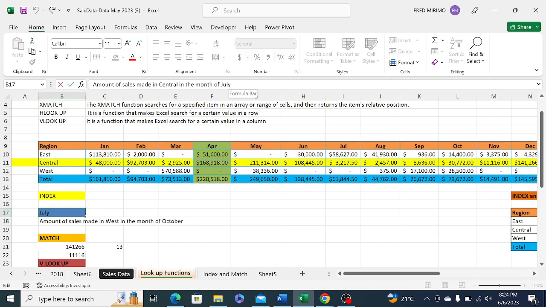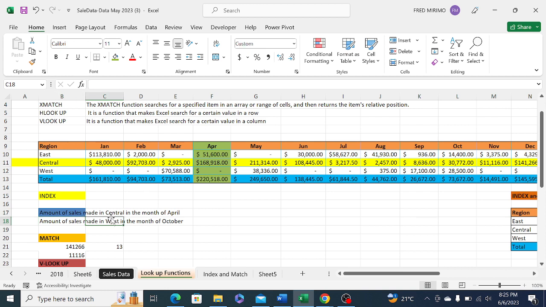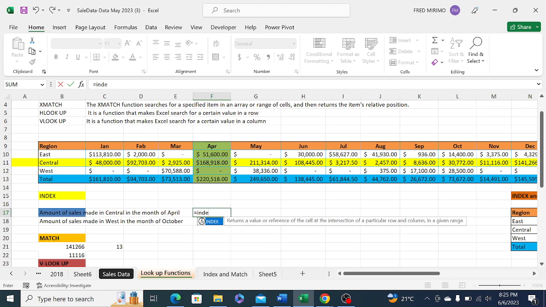So let's say it's in the month of April, and then it's in the central region, but in the month of April. So let's do this by using index. So type =INDEX.